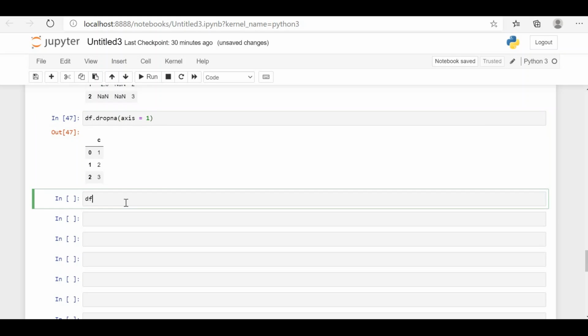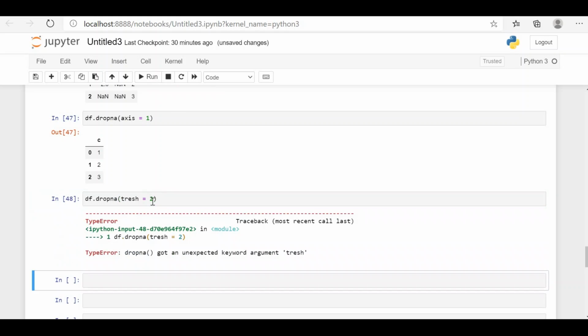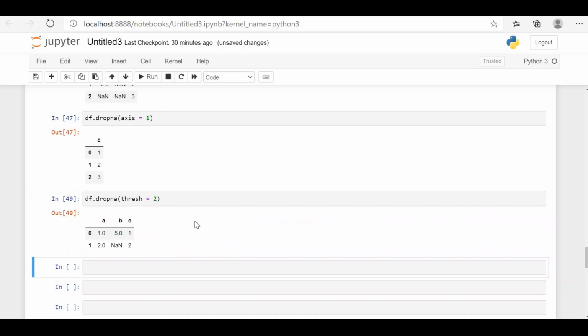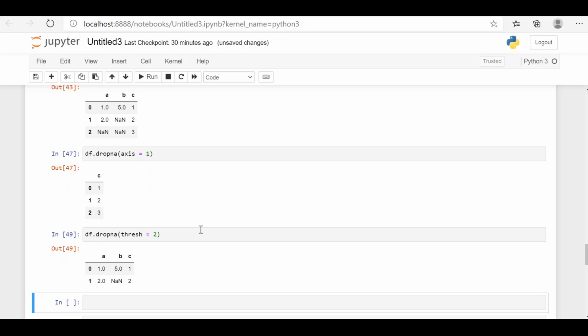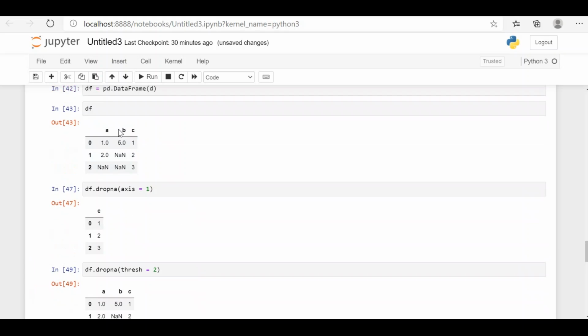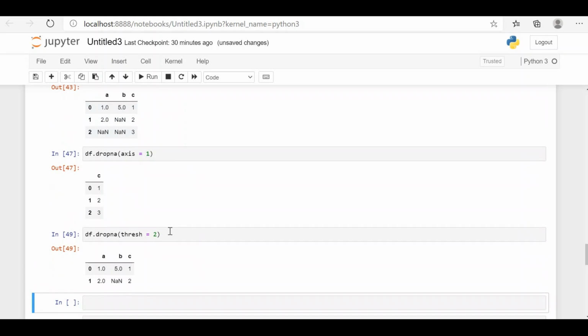Now, what if I mention a threshold value equal to 2? Now let's try to run this. Oh, sorry, I have run the wrong one. Yeah. So here we go. What we have understood from here is that this is our main data frame df, and this is when we include a value of thresh equal to 2. Thresh in the sense threshold. Threshold is equal to 2.